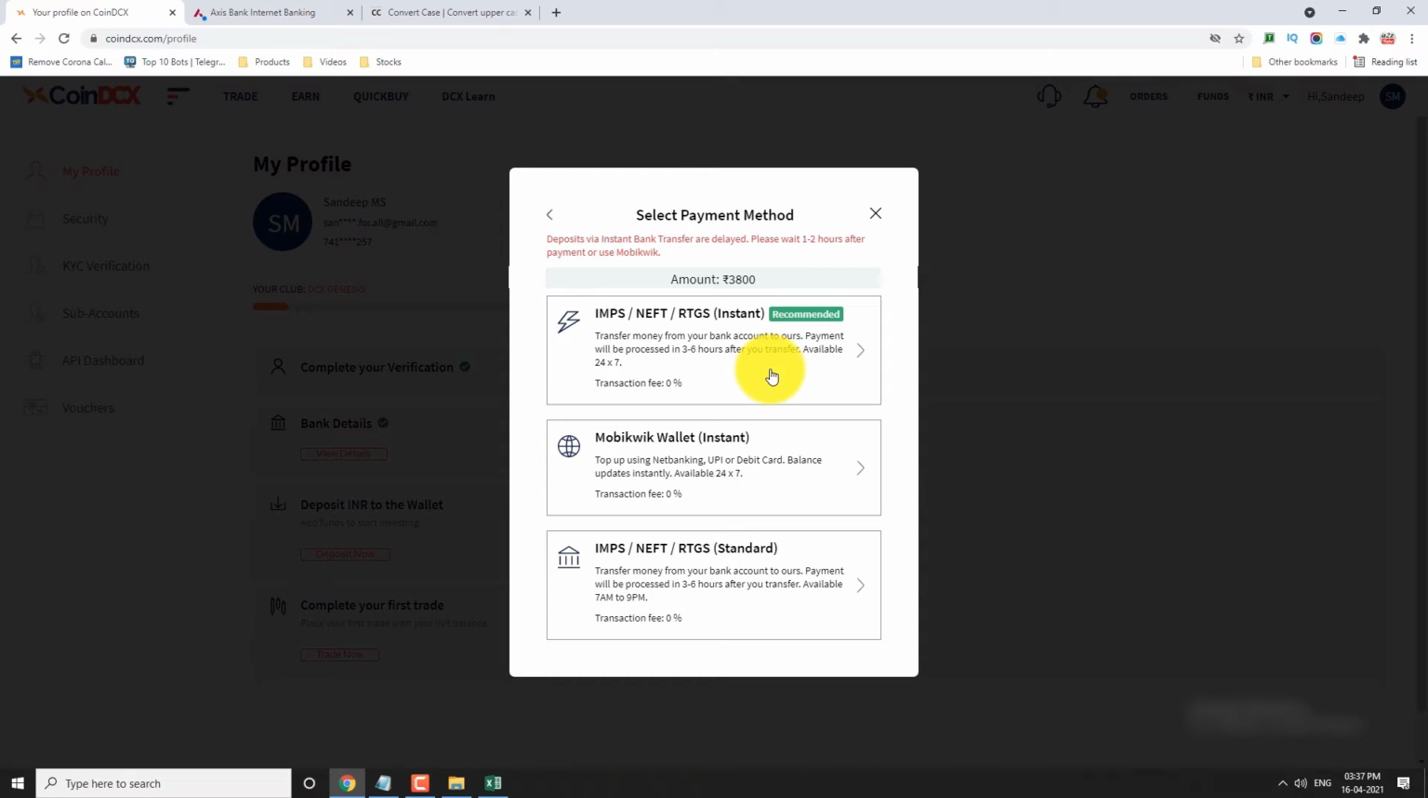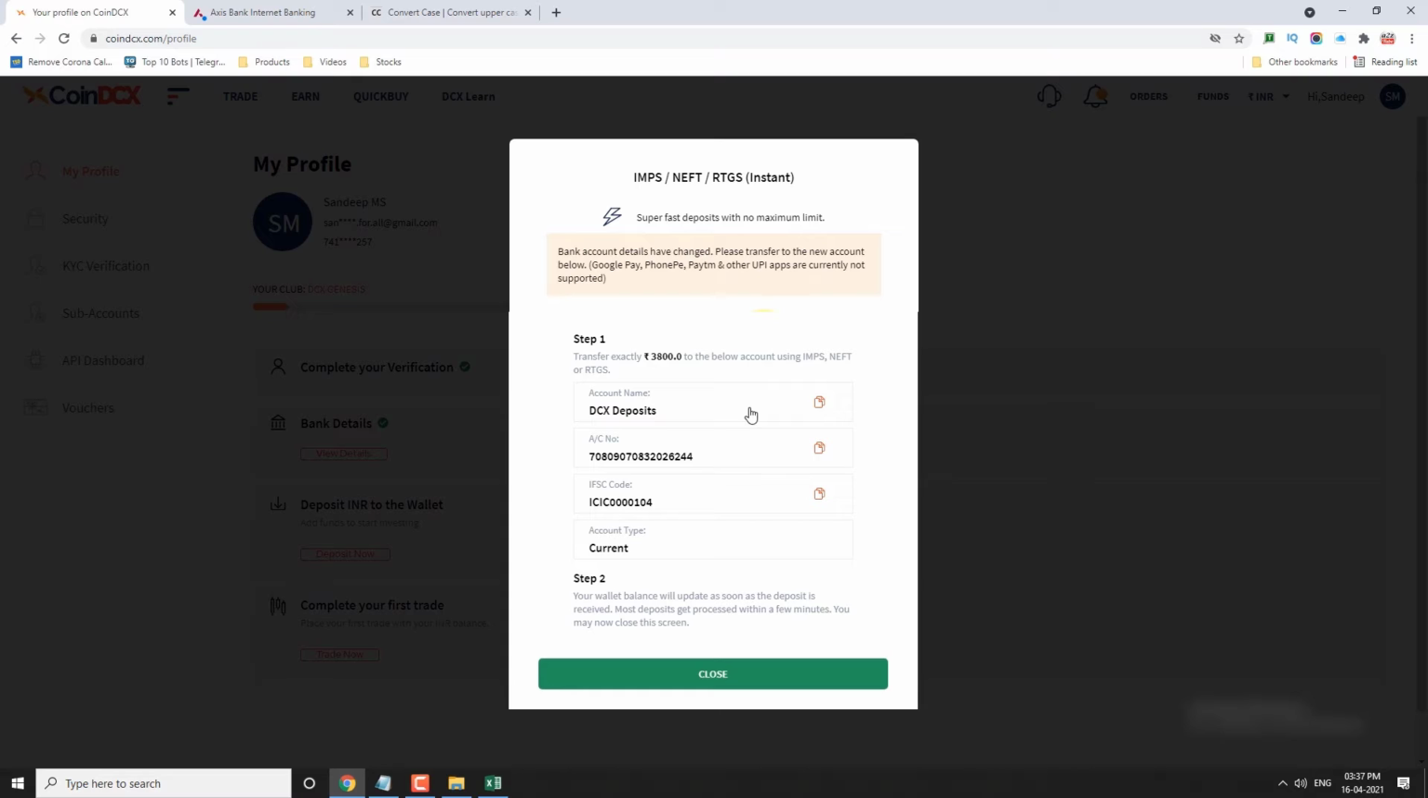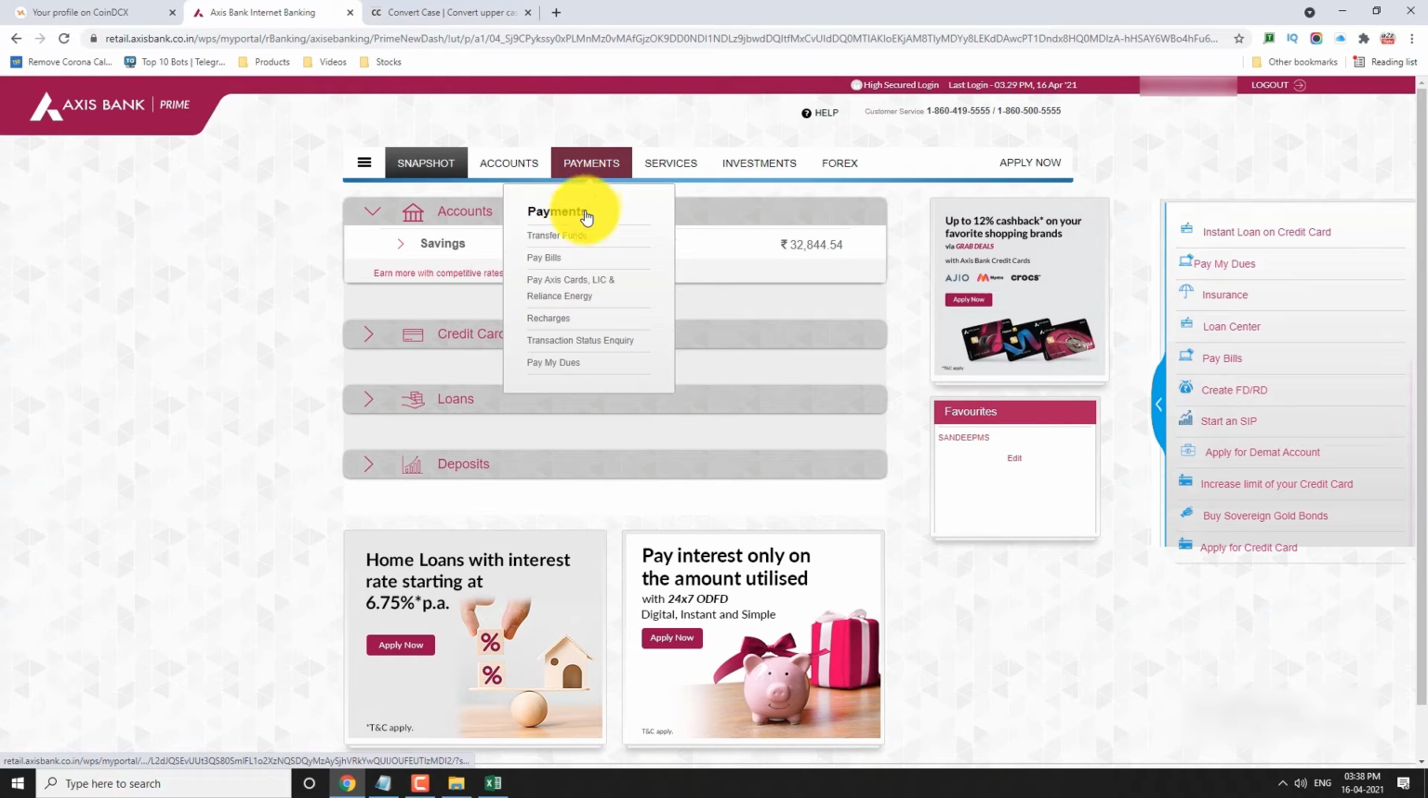In this video, we will show you how to add funds using the IMPS, NEFT, RTGS instant method. On this page, you can find the account details of the company where you can transfer the funds. Log into your internet banking account and add this account as a beneficiary.